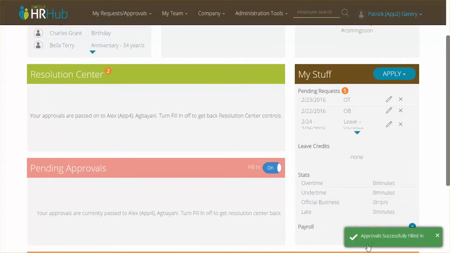And you can see this success message down here, and you can see a note in my approval center saying that I've passed my approvals to Alex. Now you can also see up here in Resolution Center that my issues have also been passed to Alex, because since I'll be away, she'll also need to address the attendance issues that are coming from my employees. And it's just as simple as that.